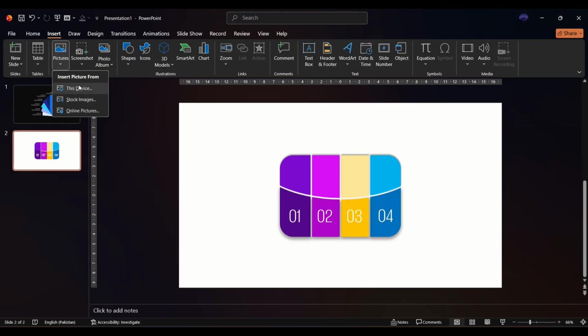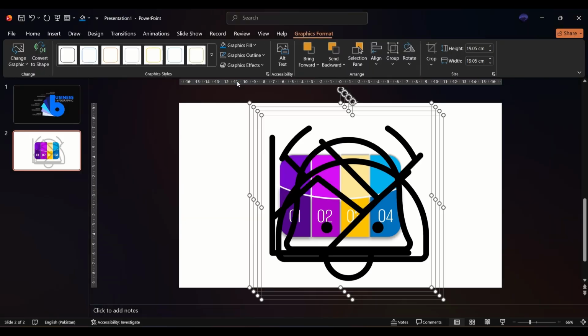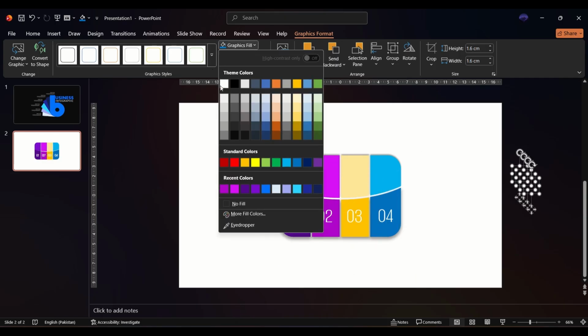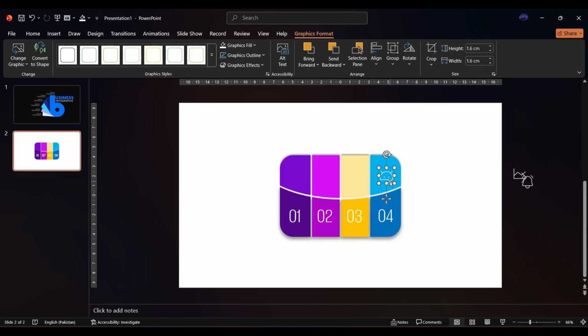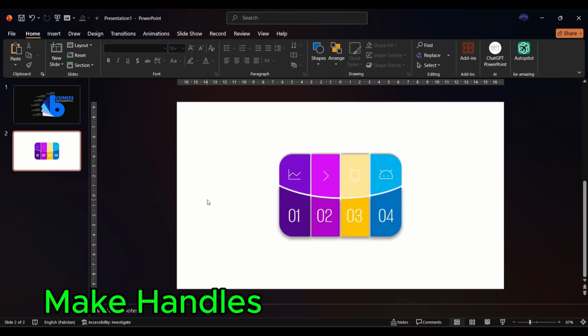The next thing we have to do is just insert icons on top of the rectangles. So let's decrease their sizes. Here we go. Also make sure that you have placed them in the middle, in the center. Put them downwards.